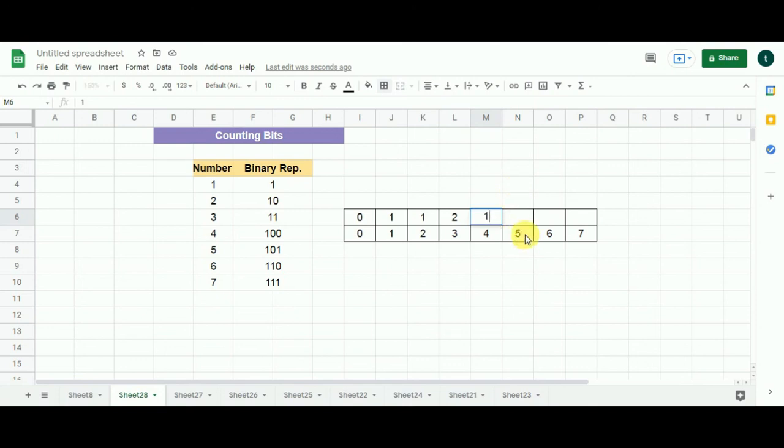Moving to 5, we divide 5 by 2. That is going to take us here. Here the number of ones is 1. So the number of ones in the binary representation of 5 going by the principle that we discussed will be 2. 1 plus this value over here.